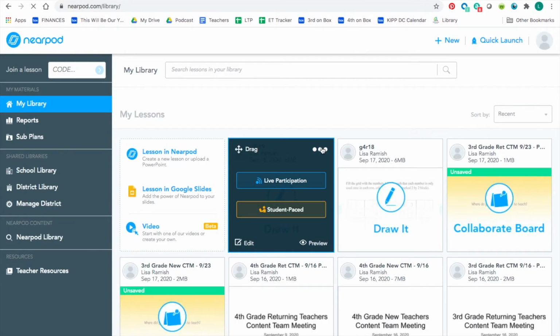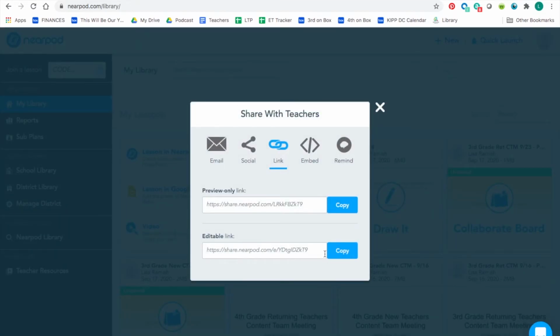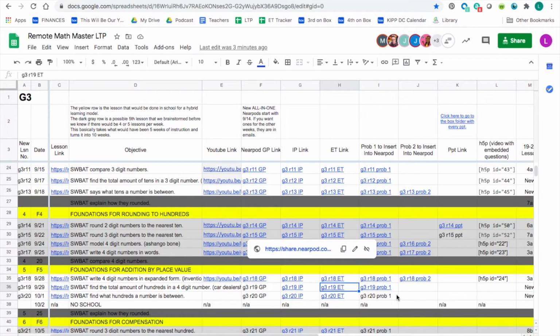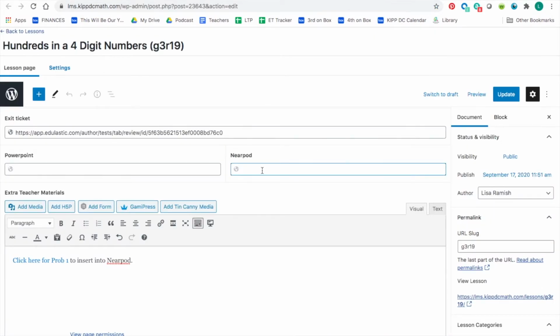What I'm going to do, I'm going to press, here it is, Share with Teachers. I need to make sure I share the editable link, copy it, right? And I'm going to paste that into the doc here. Oop, hold on, that's not how you do it. You've got to go here. Right? I'm, of course, going to paste it into my lesson where it says Nearpod.